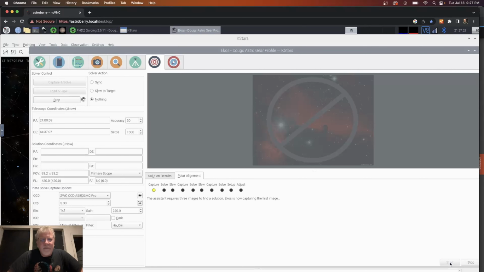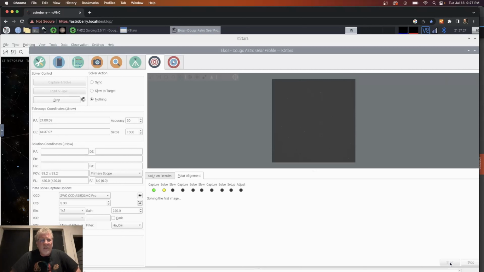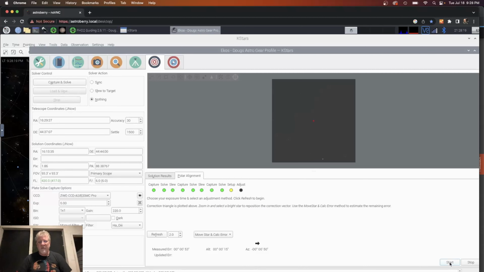This is where, if I don't have enough stars, sometimes it'll crash. So we got an image. Let's see if it solves it. It was able to solve it. Okay. The mount is rotating. All right, very good. Yeah, we didn't have any problems. So basically now it's going to give me my error. I'm actually at 15 arc seconds in alt and 50 arc seconds in azimuth. So I can improve that, I'm sure, a little bit.